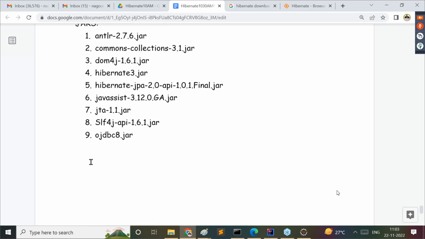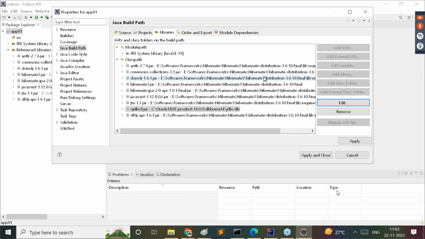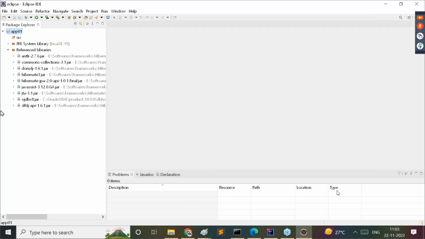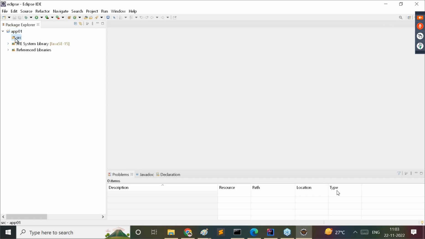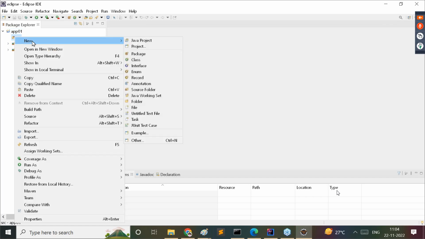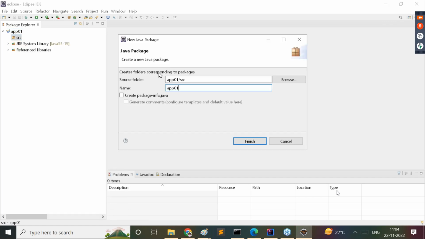So these are the jars we required to prepare Hibernate applications. After that, I added the jar files here. That's okay. Click on apply and close. Now here we need to prepare our required content. First of all, let me take a package. What package do I need to take here? com.durgasoft.app01.